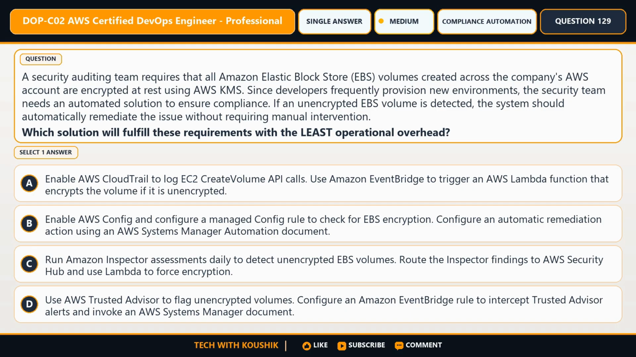Since developers frequently provision new environments, the security team needs an automated solution to ensure compliance. If an unencrypted EBS volume is detected, the system should automatically remediate the issue without requiring manual intervention. Which solution will fulfill these requirements with the least operational overhead? Option A. Enable AWS CloudTrail to log EC2 create volume API calls.